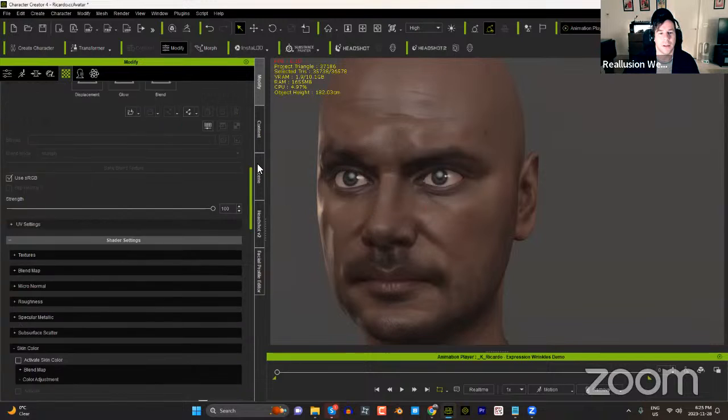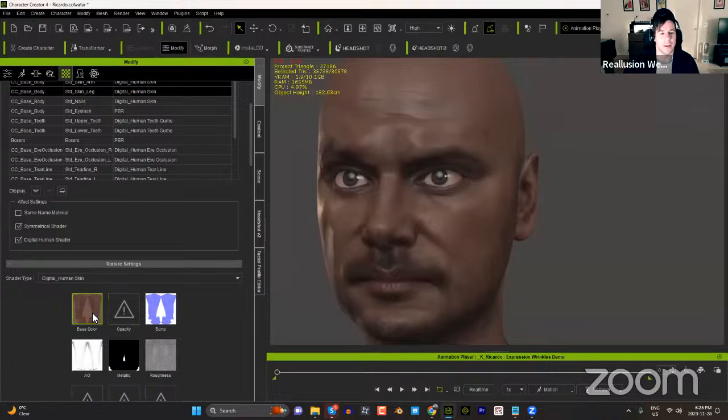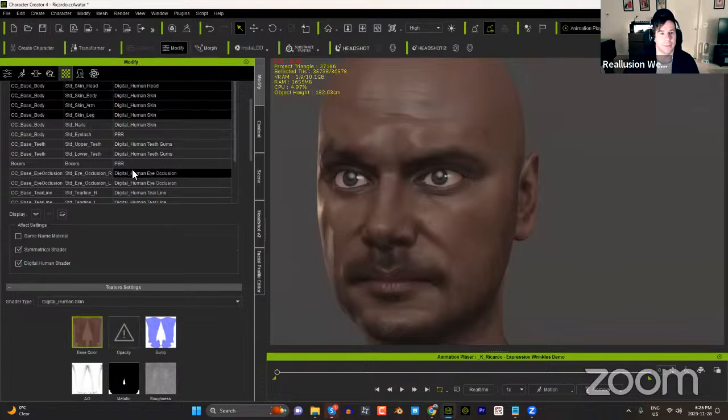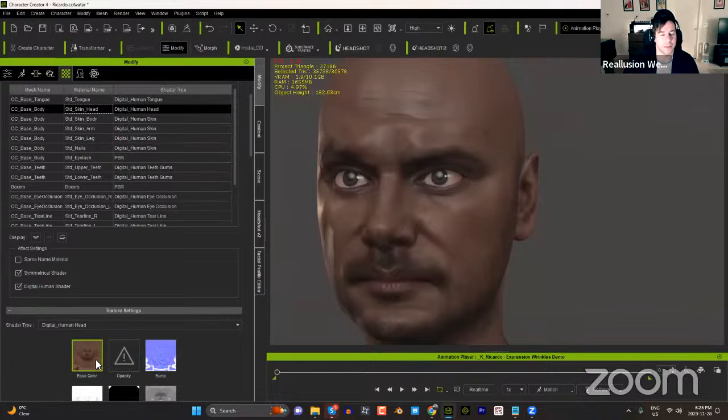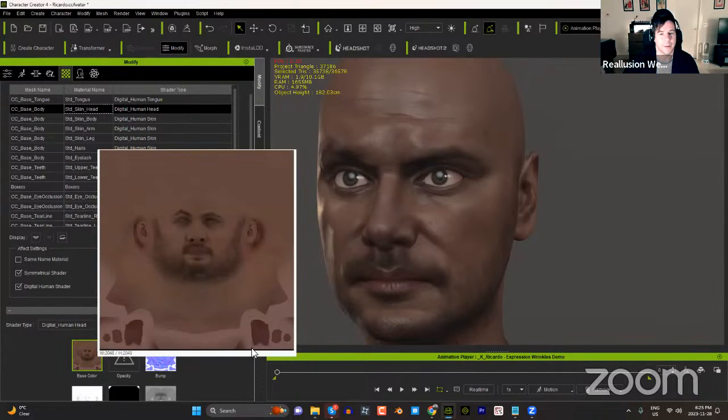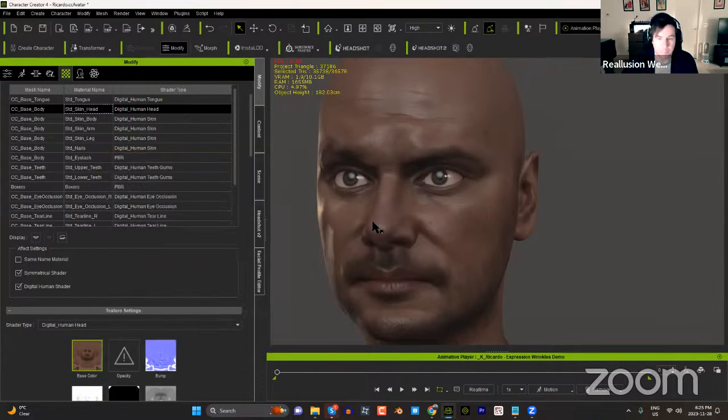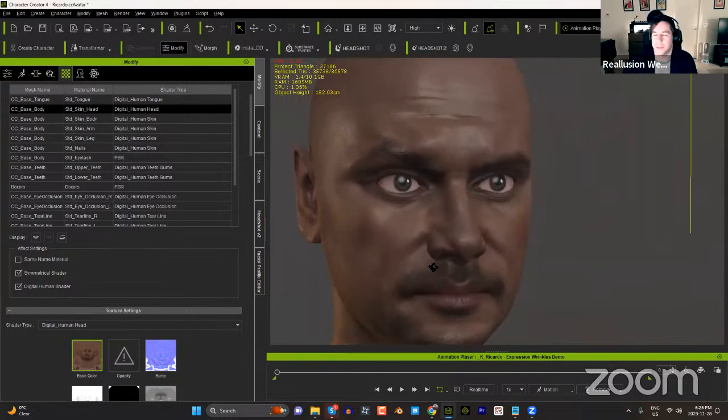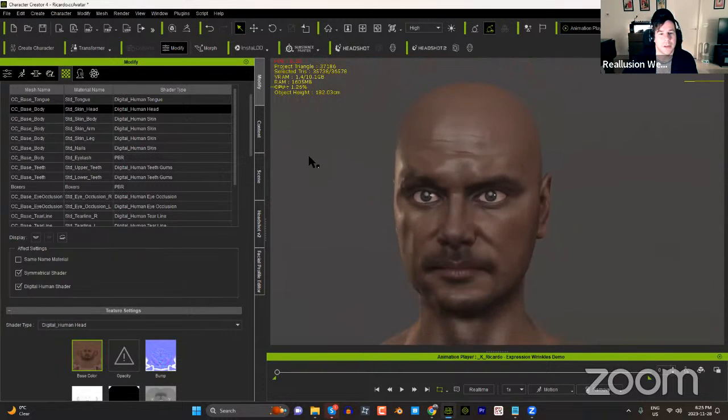So now if you go up to our diffuse map here, you can see now it's darker. All right, for the head, body, all of them together, right there. All right, so darker skin color, pretty cool. Then we can throw on some hair and some brows.